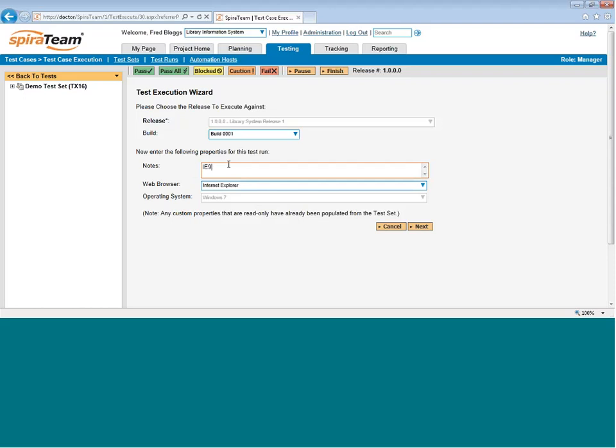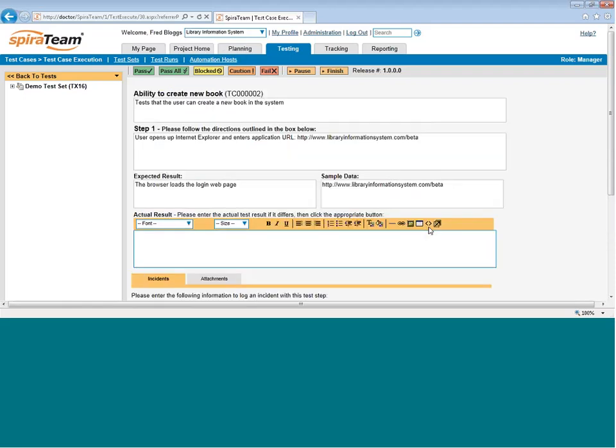Now, these fields are custom properties, so each project can have different custom fields, and you would set these up to match the business process you have in your company. Once you've entered this high-level information, you can click the Next button. The system will now walk you through the test cases step by step. In the left-hand navigation, I can view my test cases and test steps in the tree structure.